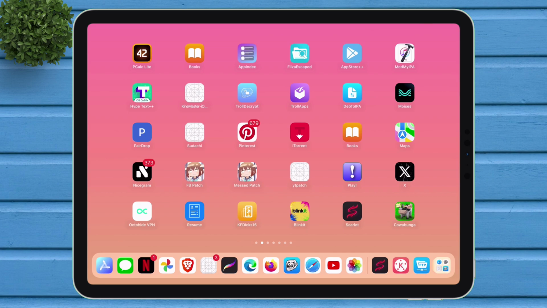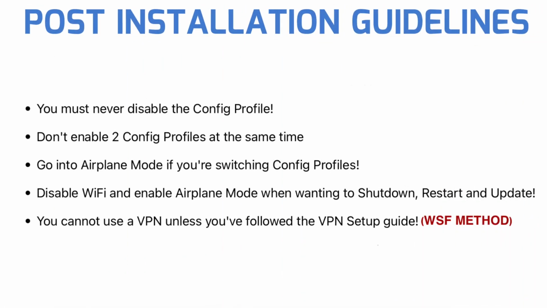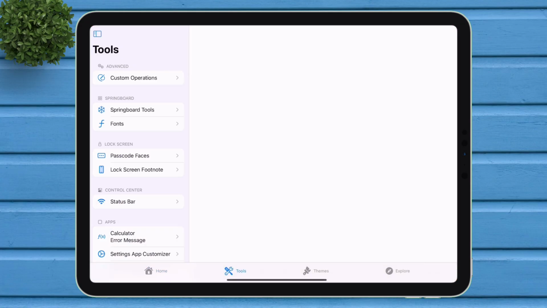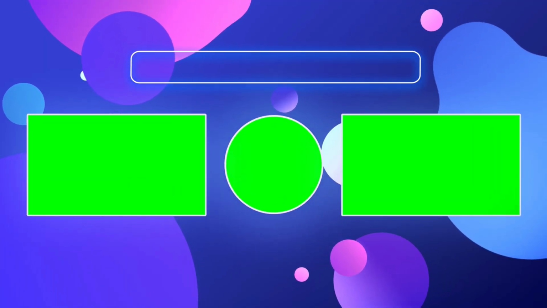IPA file successfully. But please follow these post-installation guidelines to ensure that your apps do not get revoked. There is still a small possibility of getting revoked if the guidelines are not followed, so if you want a revoke-less method of installing Scarlet using your computer and WireGuard, watch the next video.